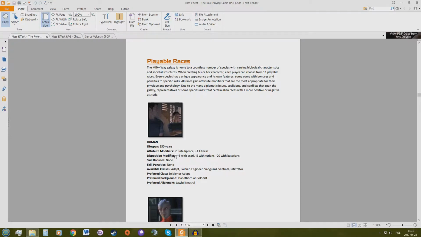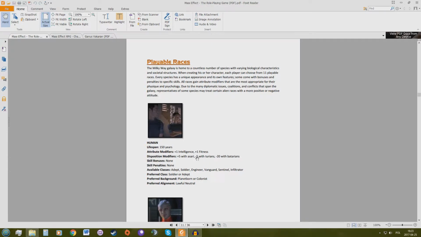Then you've got disposition modifiers, so that's how well your species gets along with other races. Humans, for example, get minus 5 with Turians because of the First Contact War and how recent that is, and minus 20 with Batarians because they're basically unofficially at war. Most races get skill bonuses and skill penalties. Humans didn't get any because they're the average Joes of the universe, the basics of what we base everything on.